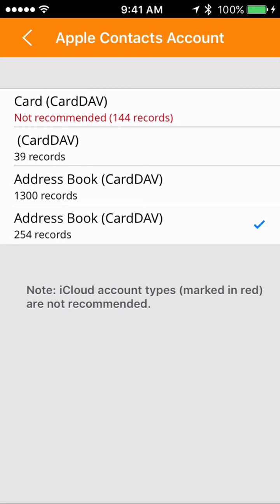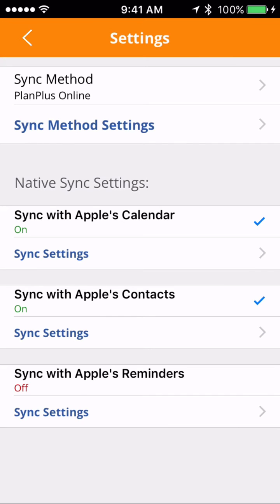Caution, the iCloud account types have been known to do some unpredictable things with the data, such as reverting certain changes made by the sync or undoing deletes. Because of this, we have the red not recommended text on that. So proceed with caution.